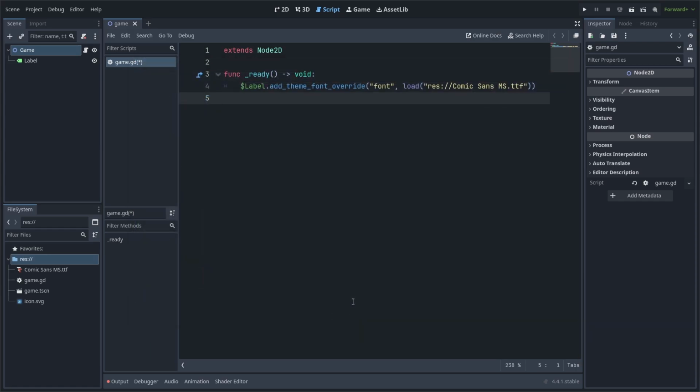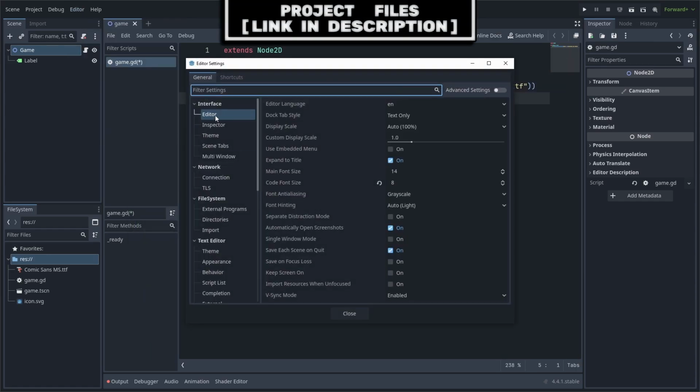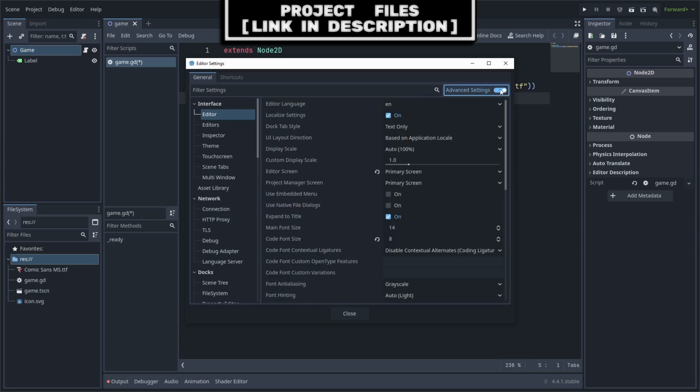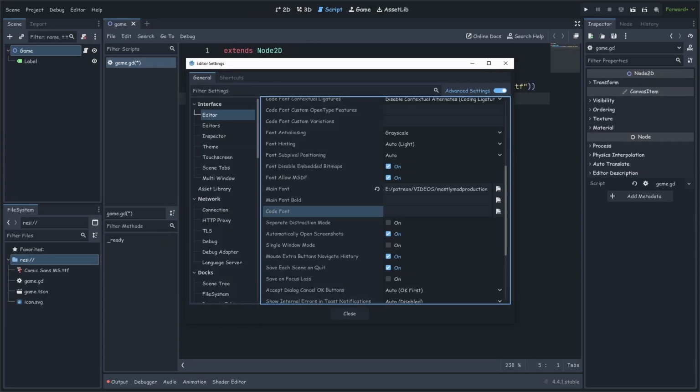Now, if you want to change the font of the Godot editor, then go to Editor, Editor Settings, and under the Interface Editor, enable Advanced Settings, scroll down, and select the main font folder icon and select your font. You can also change the font of the GDScript code as well. Keep in mind though that any changes made to the editor settings are shared across all projects, including the Godot Project Manager.